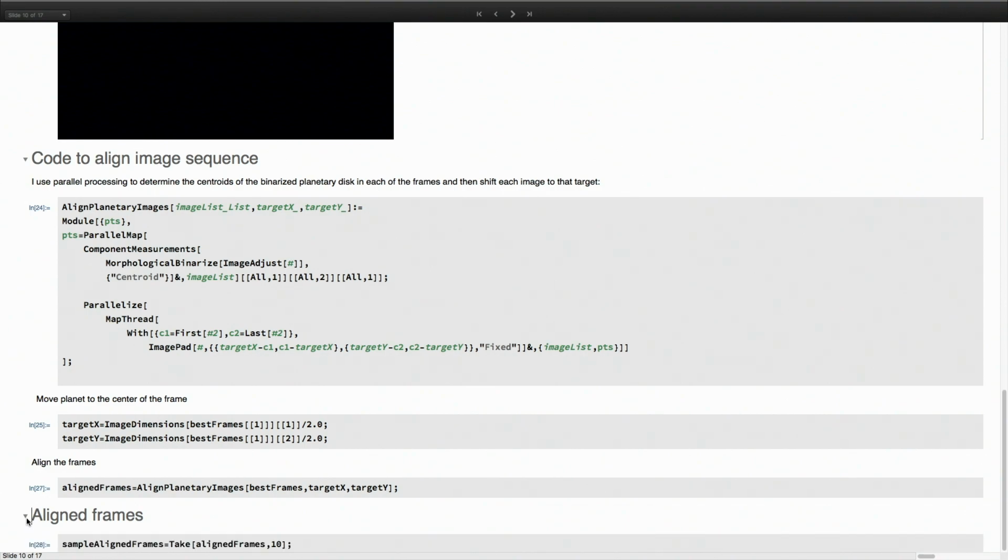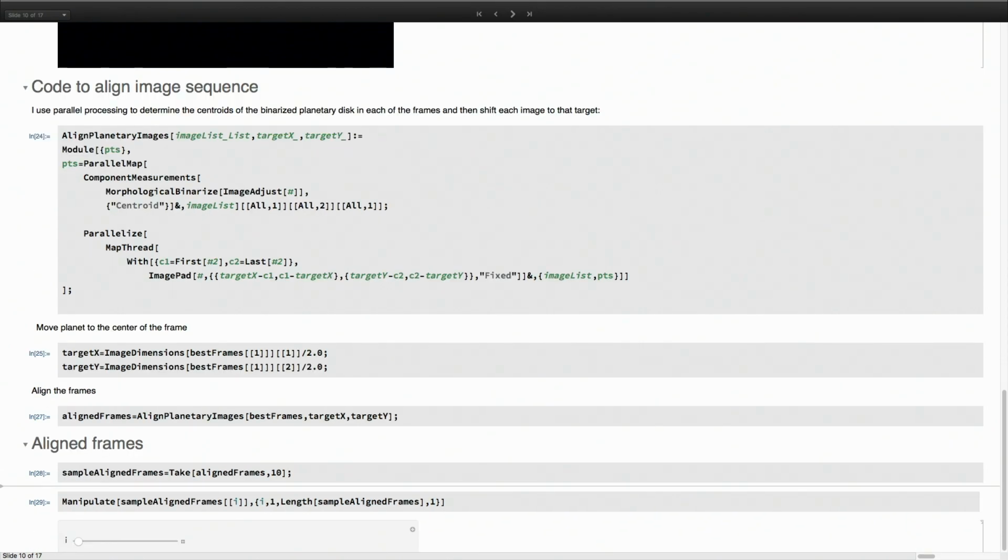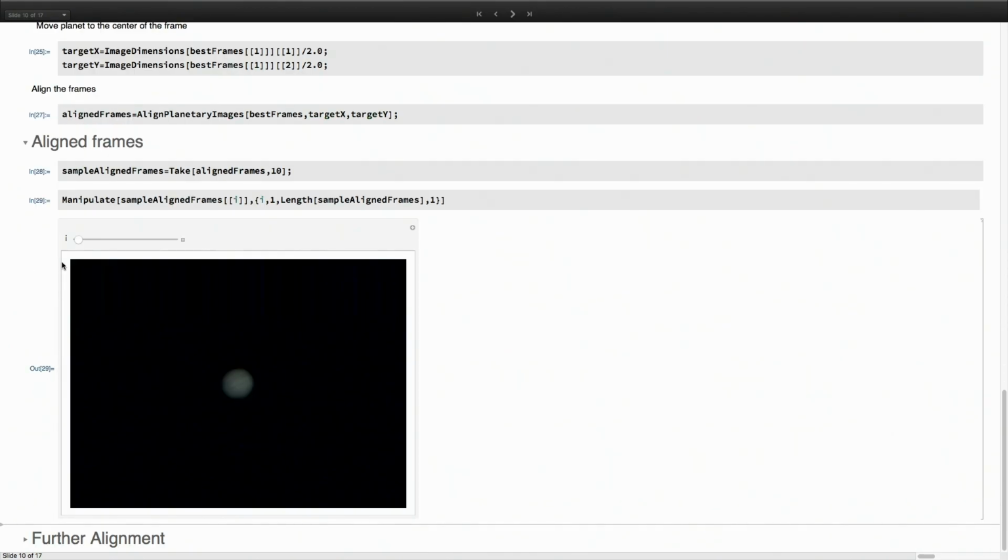So once I do that, I get a series of images. You can see that Jupiter here has been shifted to the center of the frame. And it's not jumping around as much, but you can still see it's kind of moving around in size and shape. And right now with the techniques I'm using, I can't really get around that, but that's okay because it all averages out in the end.